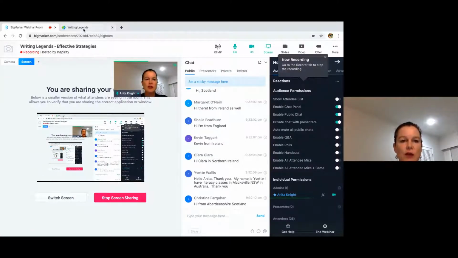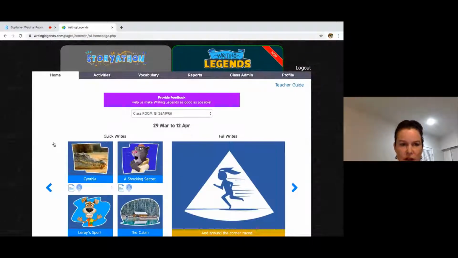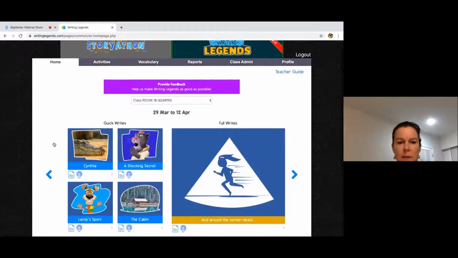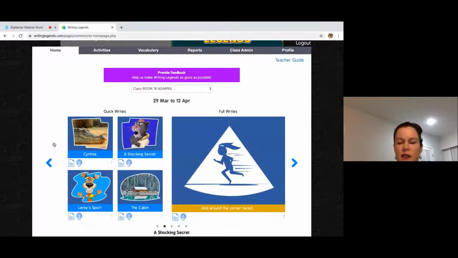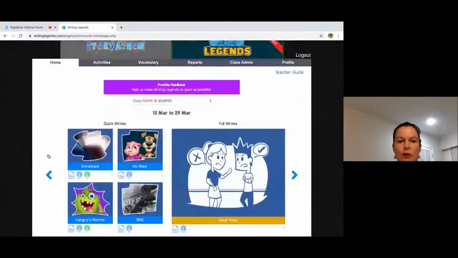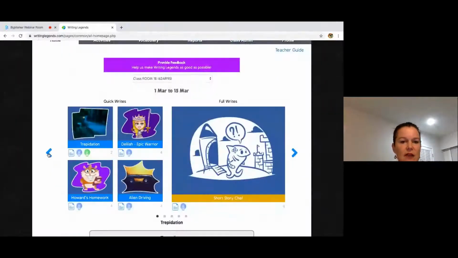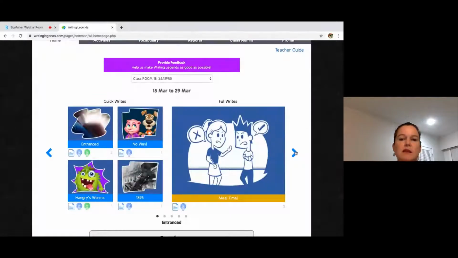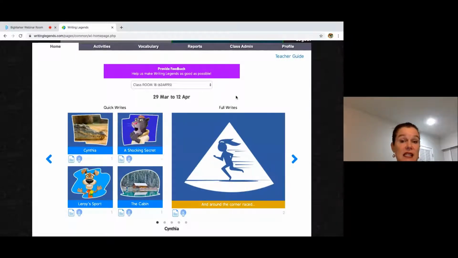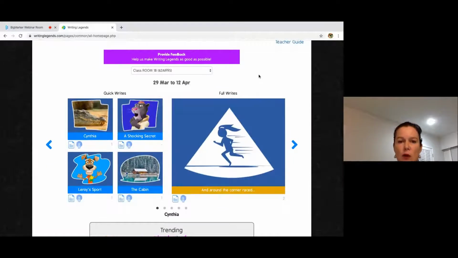I'm sharing my screen with you, and I'm taking you straight to the teacher homepage. This page for the students and the teachers looks very similar. If we look at the homepage, every 2 weeks the students are provided with the opportunity to do 4 quick writes and a full write, which refers to a full writing process piece. Every 2 weeks they change and refresh to new ones, but the students can at any time go back to previous weeks to writing they may have been working on. They have their own portfolio that guides them to what they've already been writing on as well, but those are there for new ideas every 2 weeks.